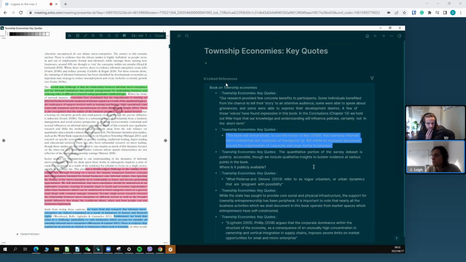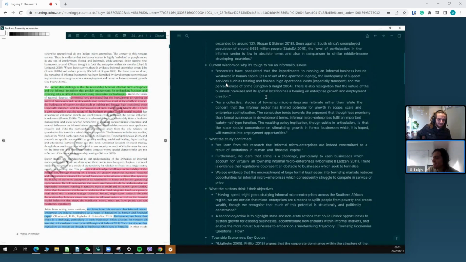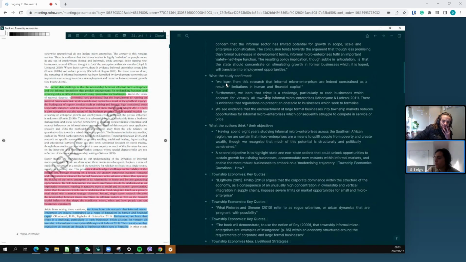And key quotes will be sourcing its information not just from the Township Economies book, but from other papers that I read, or from quotes that I get from interviewing people or whatever. Yo, okay. This is cool. So then, yeah, that's one of the things.